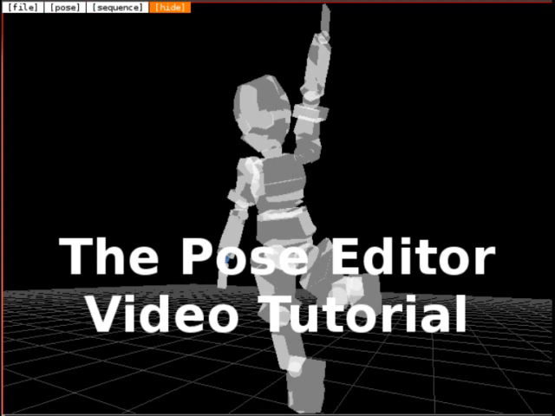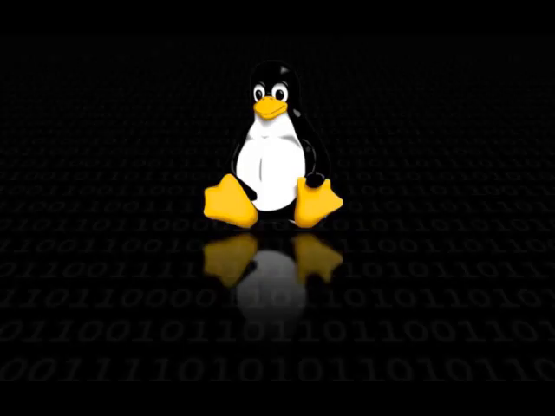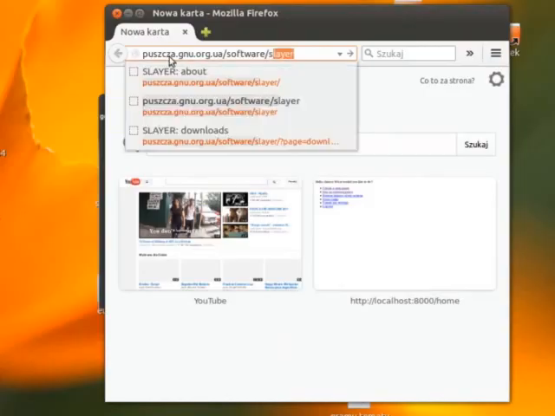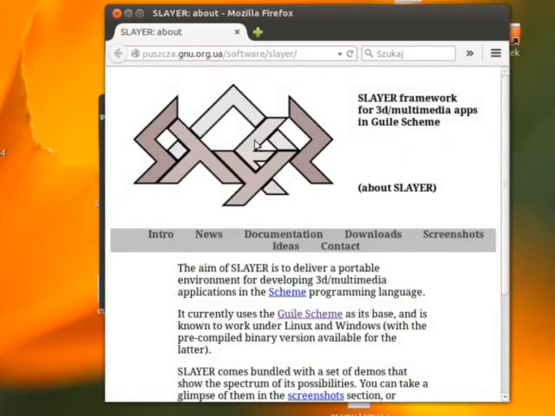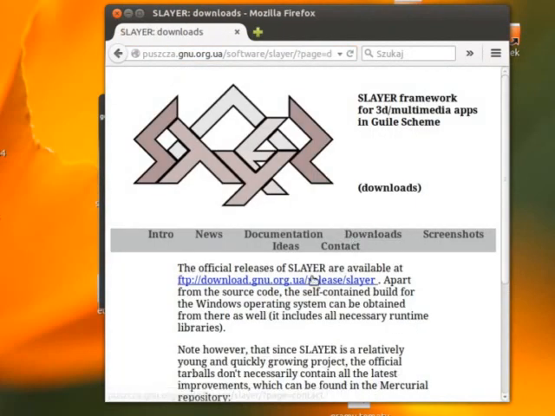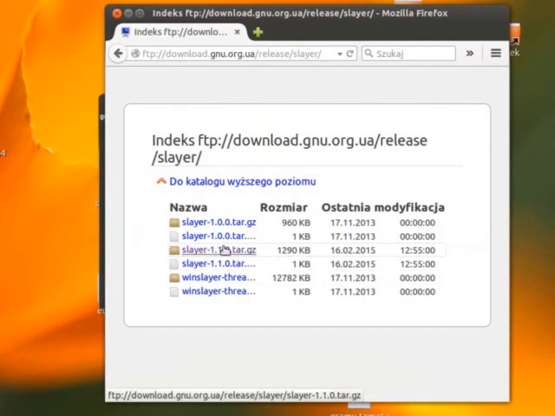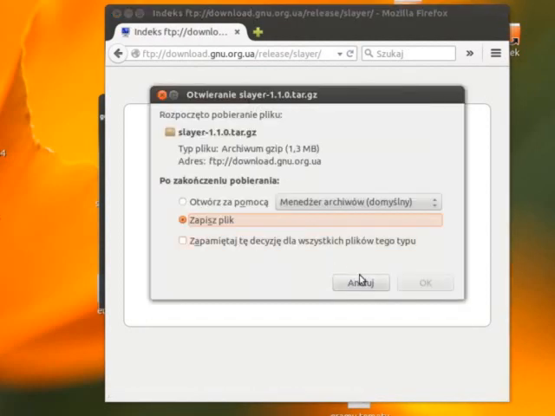In order to run the Pose Editor, you will most likely need a Linux box. If you manage to run it on some other operating system, I'd be happy if you'd let me know. To obtain the source code, go to the Slayer website, click the download button and follow the instructions. You will need at least the 1.1.0 version.